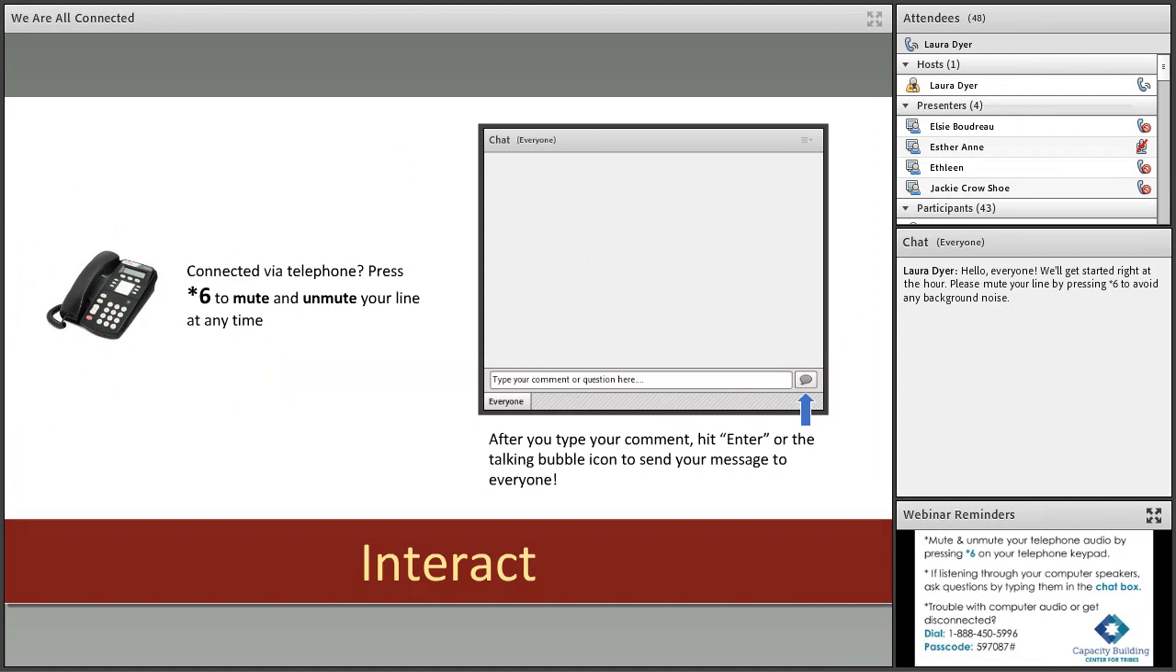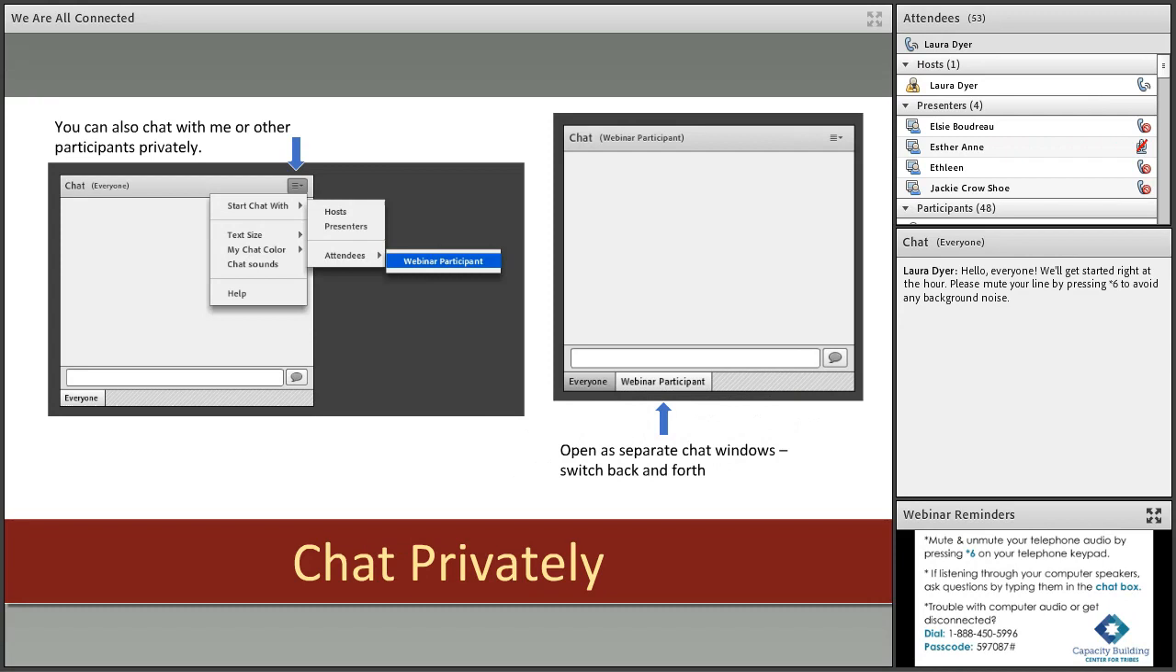And really, this is your webinar, and we want to hear from you throughout. All lines are currently muted just to keep background noise down, but if you're on your telephone, you can press *6 to mute or unmute your line at any time. You can also use the chat box at any time. You simply type your comment or question in that white bar at the bottom, and you can either hit enter or select that little talking bubble icon, and that will send us your message. But please know whatever you type in there will be seen by everyone else on the webinar.